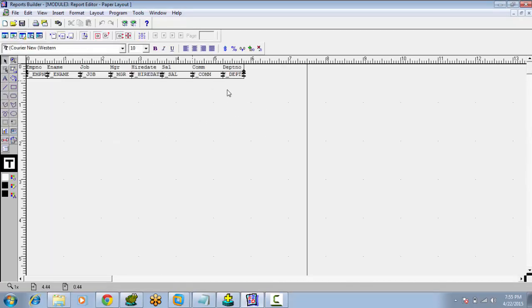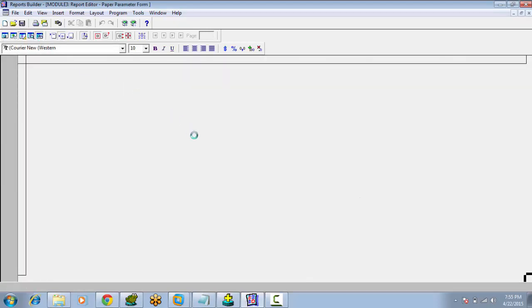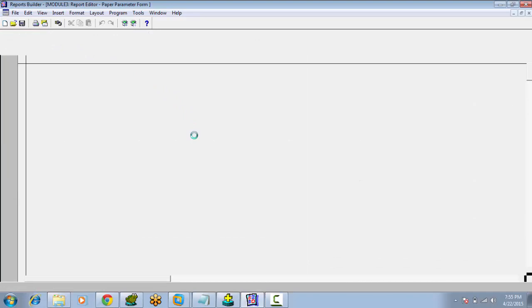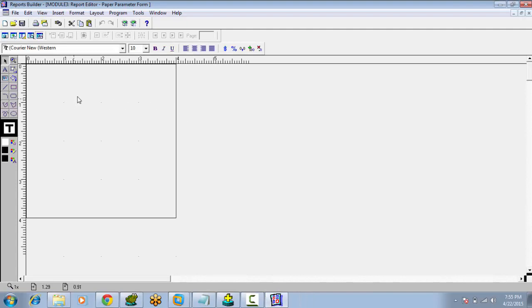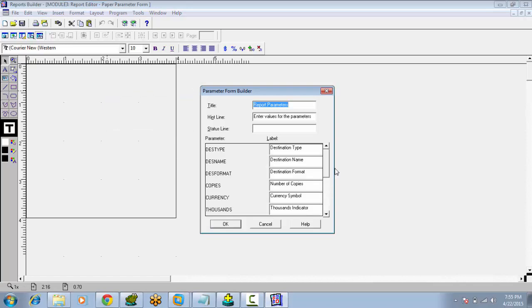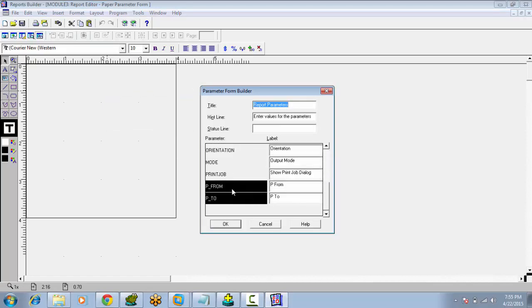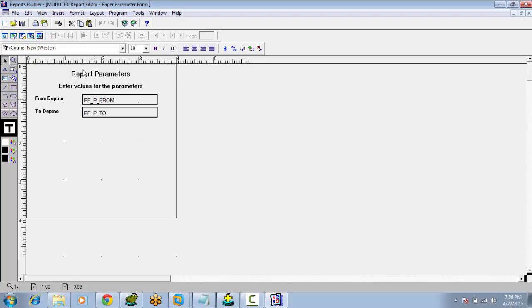Layout we have already designed through the wizard. Now go to parameter form. We have to display the parameters to the user. This we will do through the wizard. Right click, parameter form builder. Already it is there. From department number, to department number, press OK. Now two parameters are displayed.